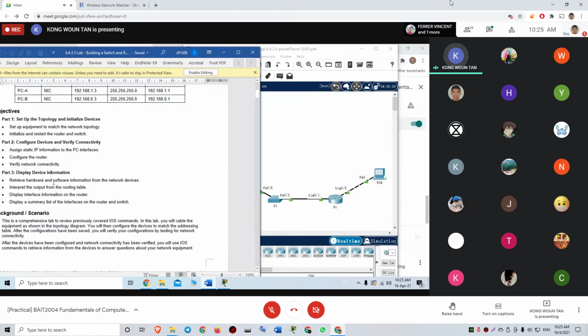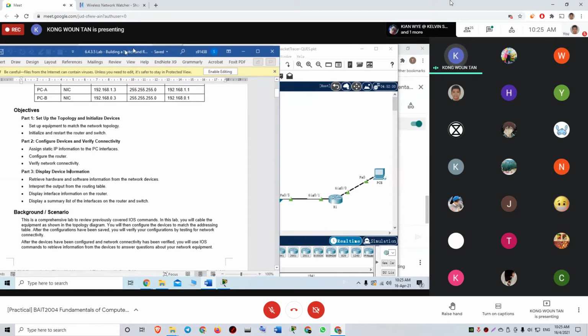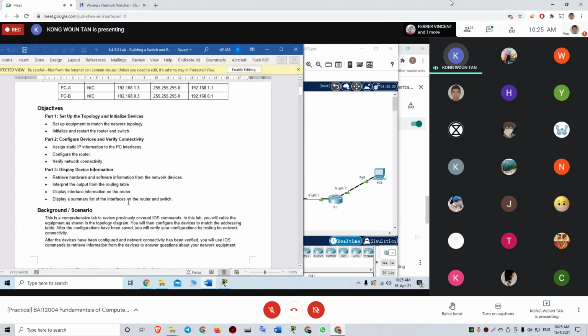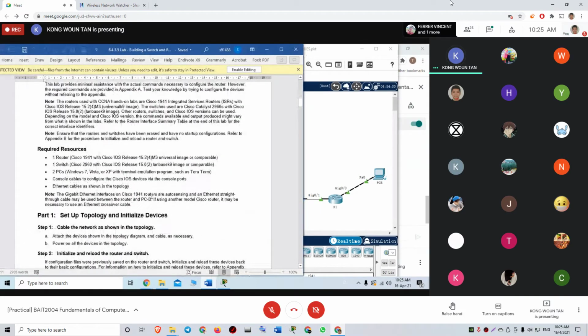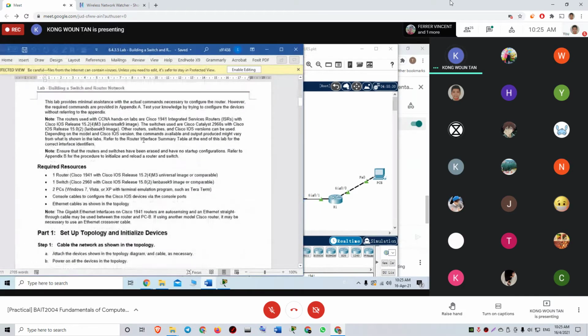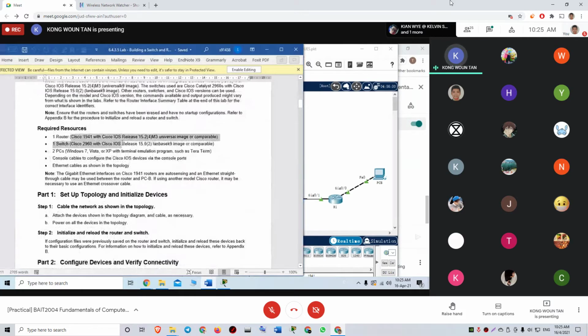Retrieve hardware and software information from the network device. And this is the objective. Oh, never mind, I've done it already. So we go for the step. You see that we have a router, and they have a model. That's just like version. Different version of switch, different version of router.